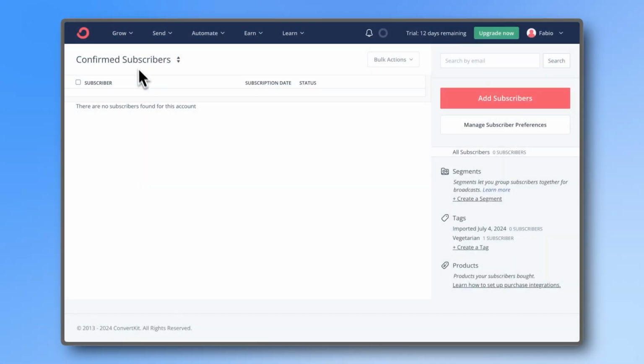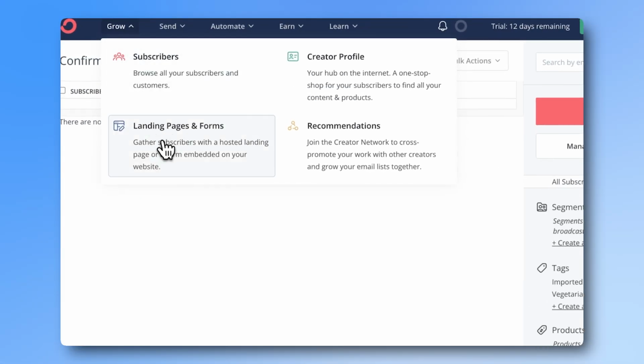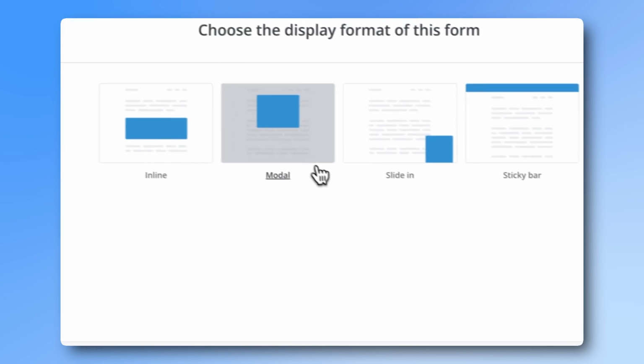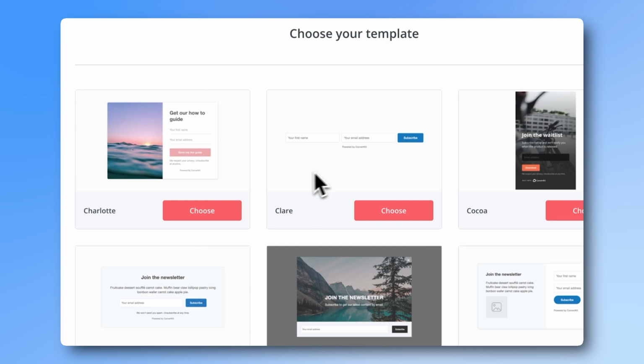First, if you don't have one already, create a form in ConvertKit. Don't worry, you don't need to use this form. Formidable is just going to map your form to this one. I'll just use the Charlotte template.